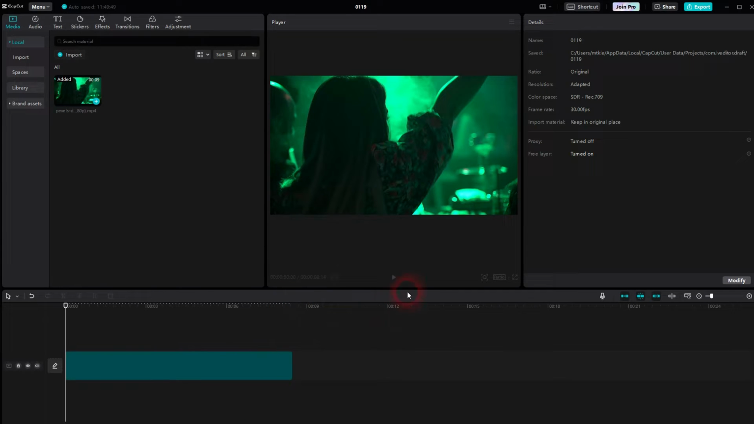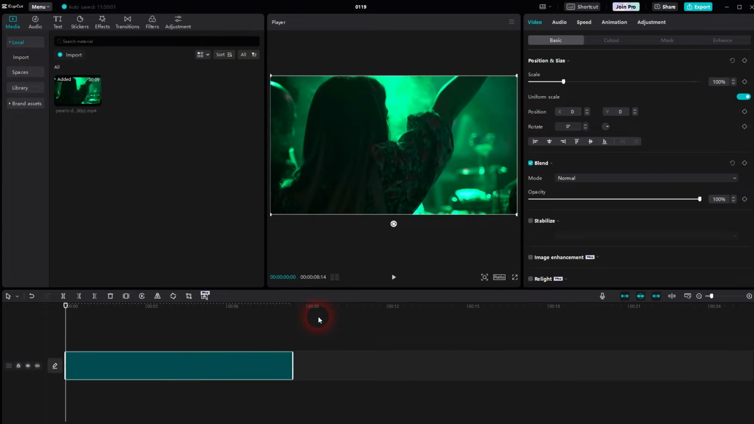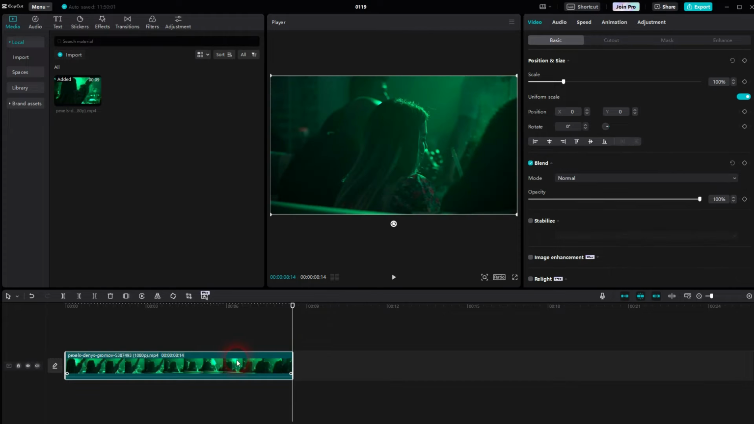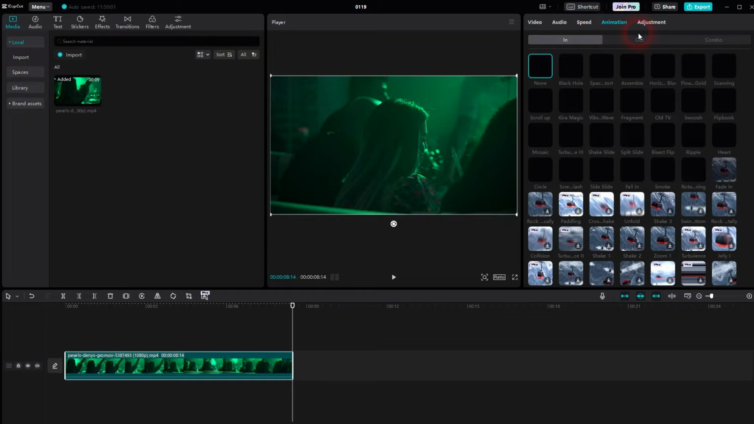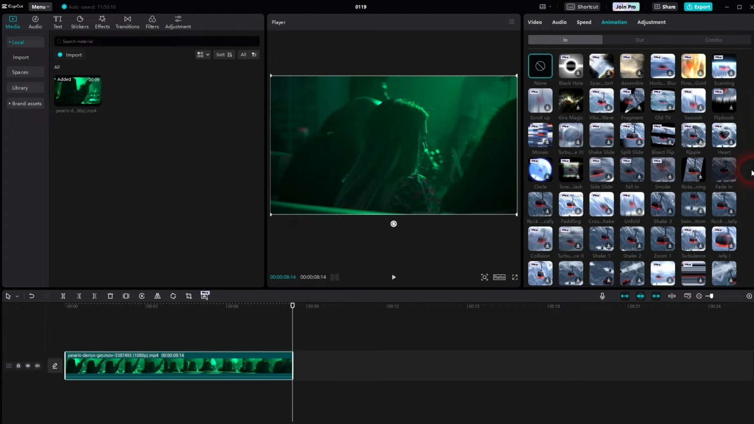Just make sure that your clip in the timeline is selected, so it should be highlighted. If it is not, left click on it. I use the default layout and then I click on animation. You should find it here when you use the same layout. Let us stick to in first, and here is a shake effect.